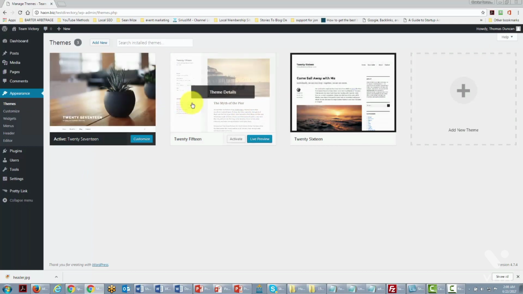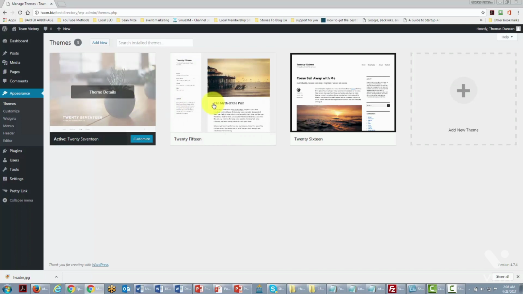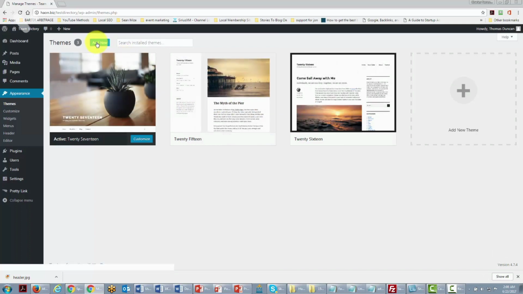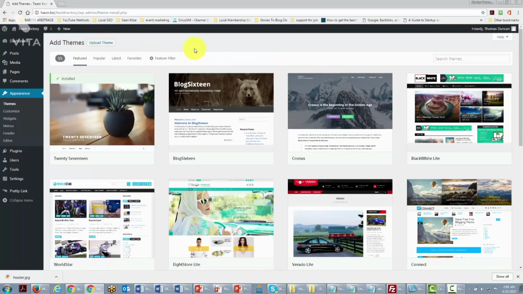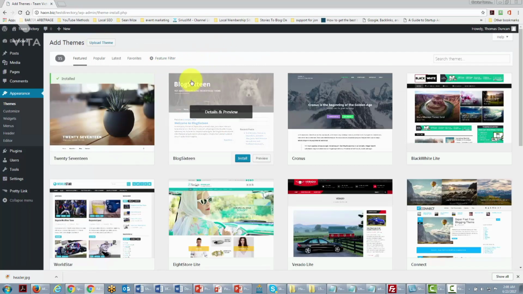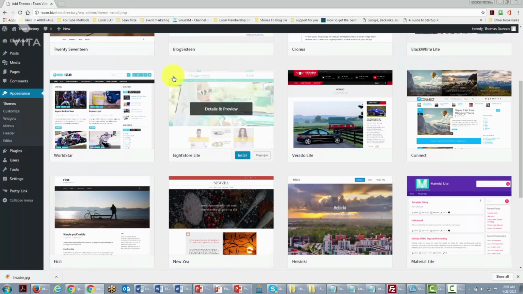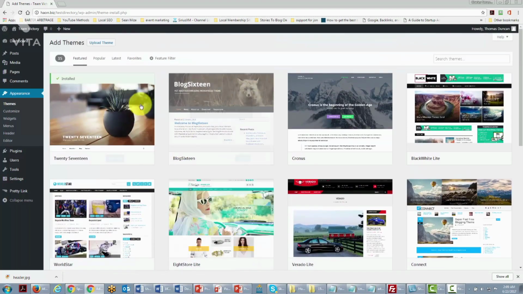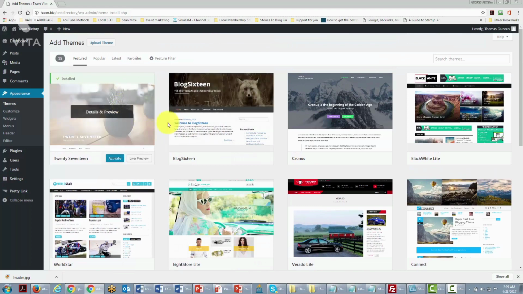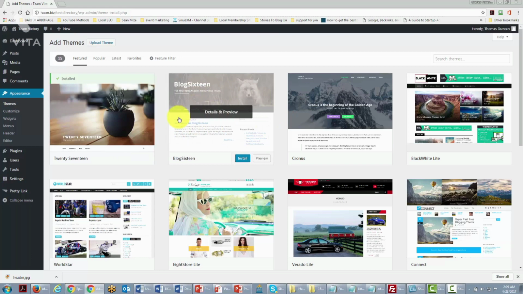Now there are a couple of things that you can do. You can go and look for other themes by clicking the Add New button, and WordPress will give you some options as to other themes that you can add. Now these themes are actually going to be free to you, and they may indeed require some changes, but for the most part, you'll be able to get these themes and use them as part of your marketing efforts if you're willing to make some changes.